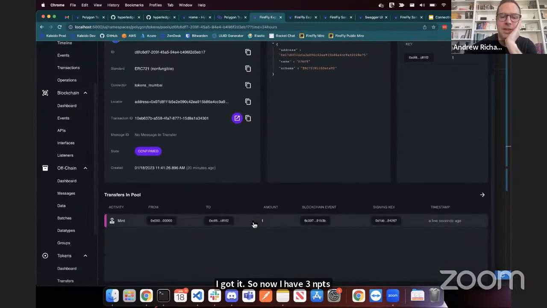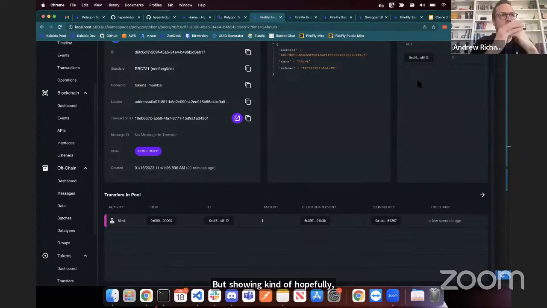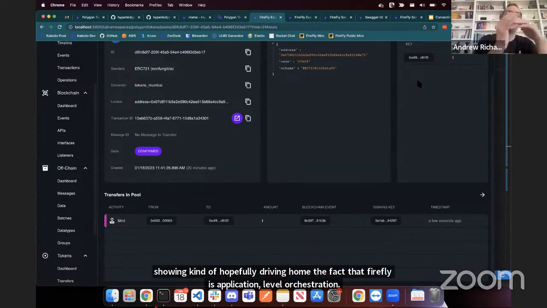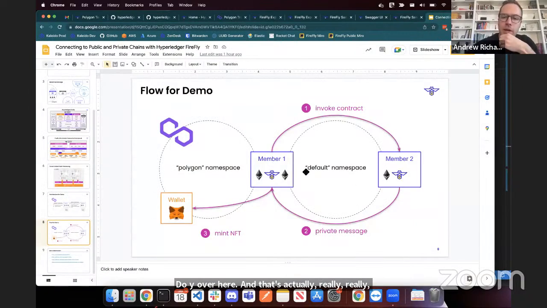So there's the whirlwind here at the end, but hopefully driving home the fact that FireFly is this application level orchestration, right? You can use it to do, if X happens over here, do Y over here. And that's actually really, really useful for a lot of common use cases. In this case, showing, okay, I did some logic within my network. Some of it involved custom smart contract events. Some of it involved on plus off-chain coordination of private messages.